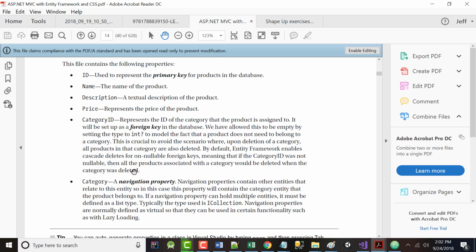Category ID, notice what it says there. It's going to be a foreign key. You all know now what a foreign key is. We have allowed this to be empty by setting the type to int question mark. That means that a product does not need to belong to a category. Why would that be? If it's a brand new product, you might not yet know what category it belongs to. Does that make sense? I would think eventually you'd want all products to be put into a category. But then what if you get a product that could go into multiple categories? All right.